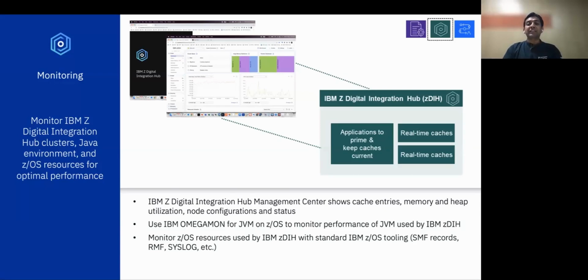So the ZDIH log stream which we are using generates its own SMF record number, which can be used for monitoring the log streams. So in this way, we can integrate.